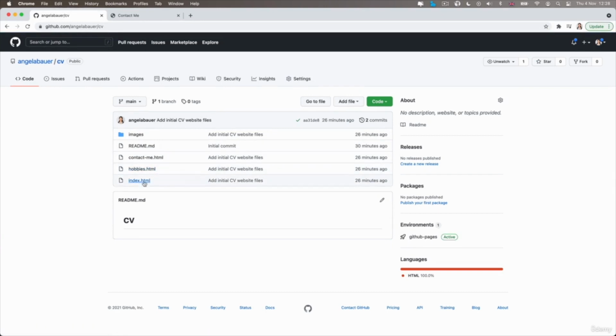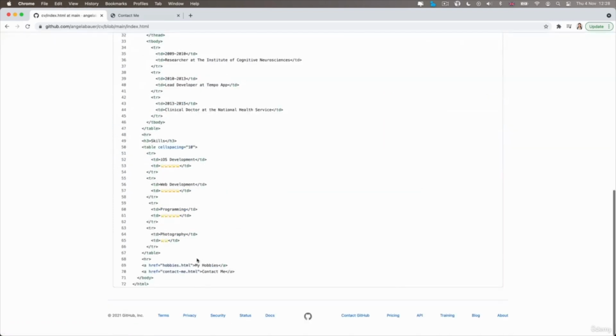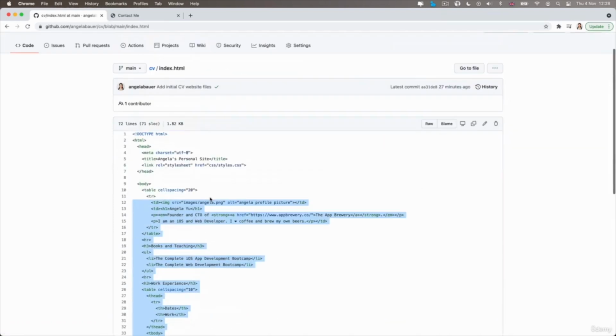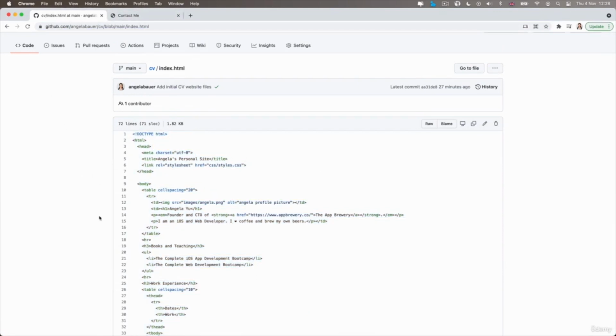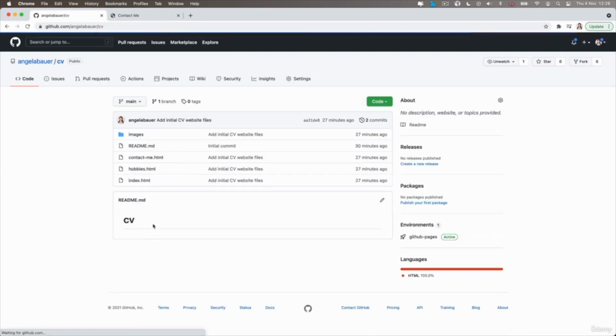Now, the best way to assure that your code actually works is to make sure that you've got the same code as me, and you can check this if you go to this link. And if you have the same code in your index.html and you have the same structure here with all the same names, then it should definitely work.